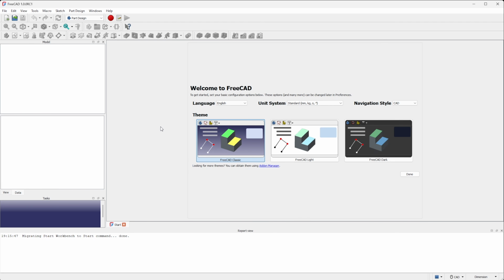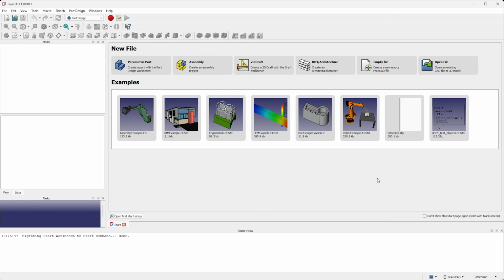FreeCAD should load. It will ask you to select a language, unit system, navigation style, and theme. Pick your language and leave the unit system at the default metric system. For navigation, I really like TinkerCAD style, as I find it to be very intuitive, so I recommend using that. I'll also show you how to change these later. Select a theme, if you wish, and then click Done. Like most modern graphical interfaces, it will try to suggest what to do next.